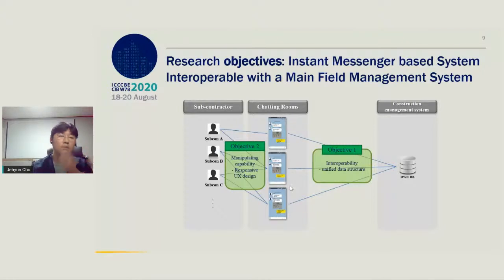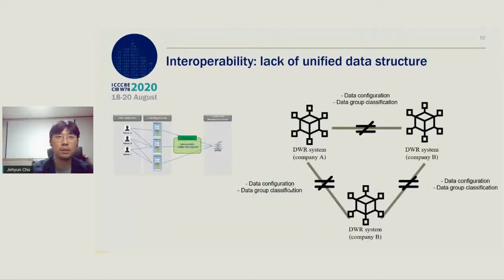So we set two different objectives. Firstly, we developed a unified data structure for figuring out which data should be shared. And we developed a process for manipulating, on the messenger application, the main system's daily work report system.